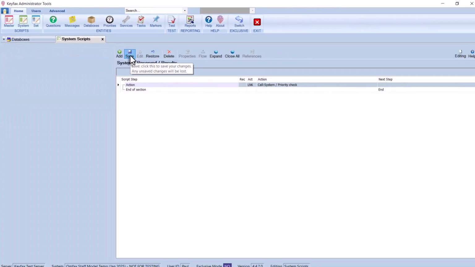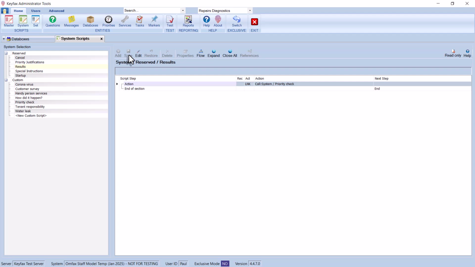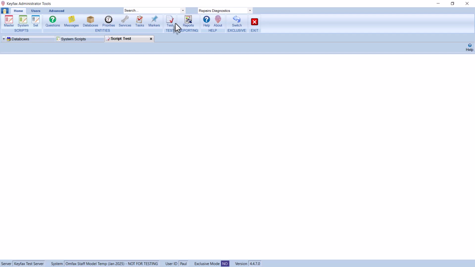If a priority is assigned in a script, our system script will read this and display a message box if the priority code is equal to U, R or E. If it's none of these, it will simply continue. Let's test our script.